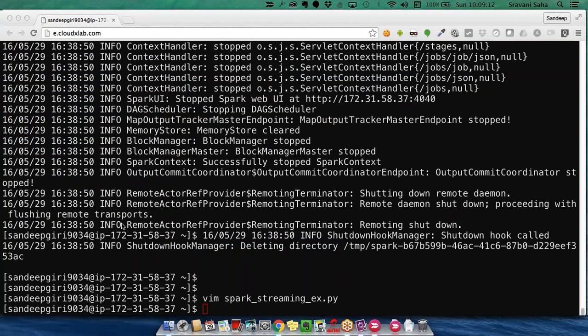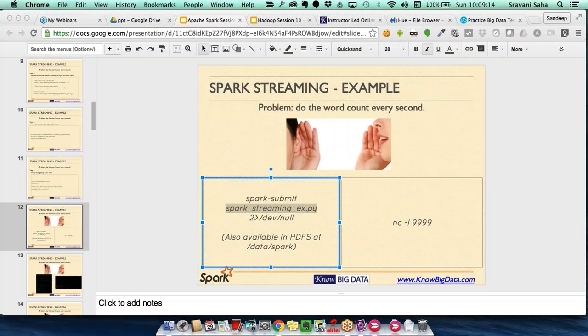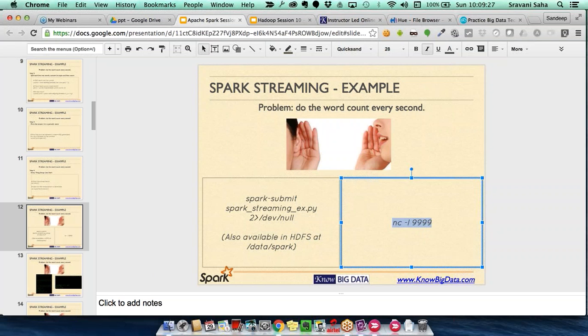Now, there are two parts to it. One is somebody who is going to listen to the data, read the data from the input, and somebody who needs to produce this data. So we will start a server which will listen on this port and produce some data, and somebody who is going to listen.